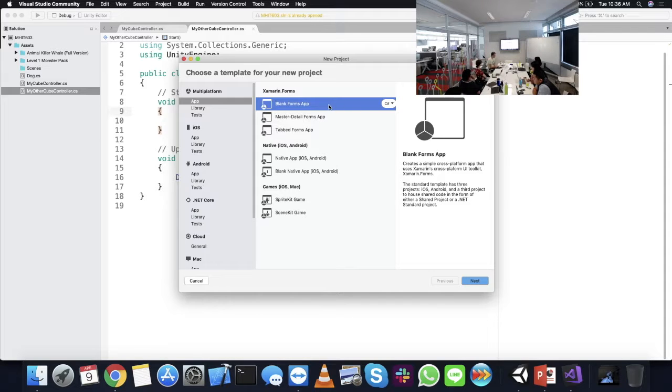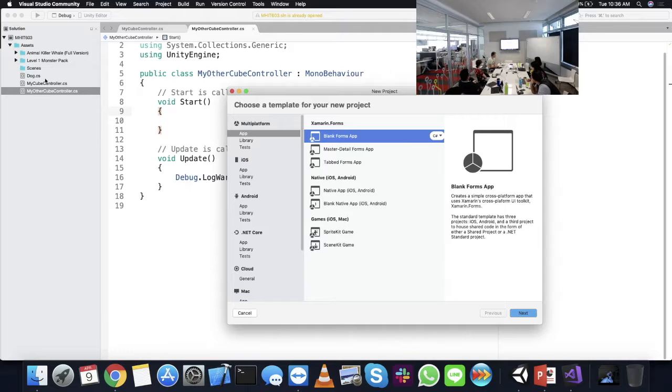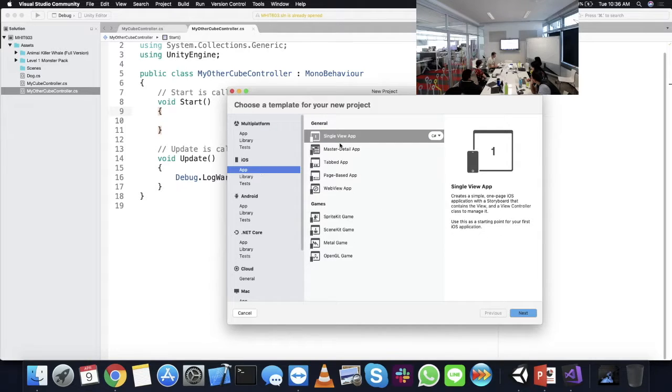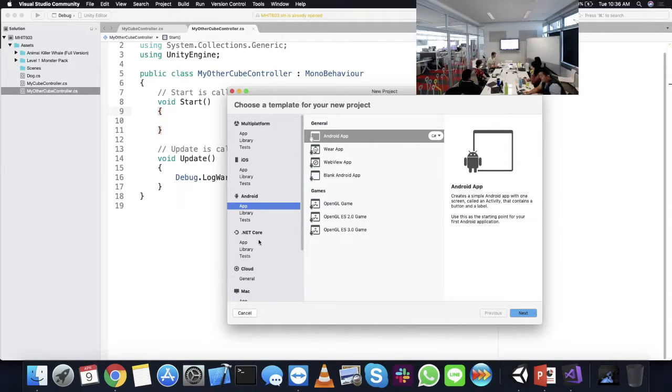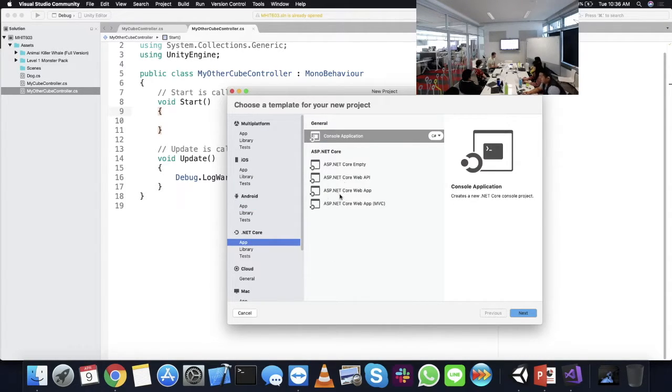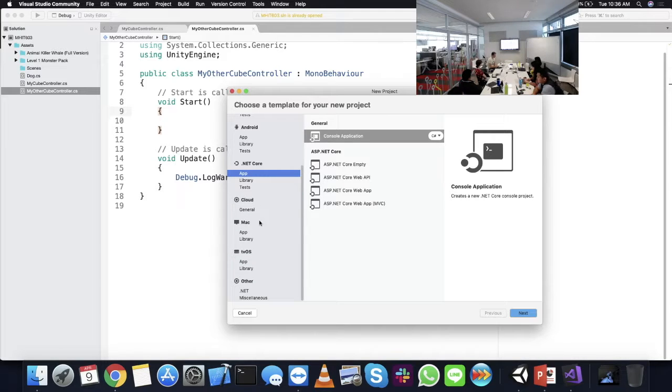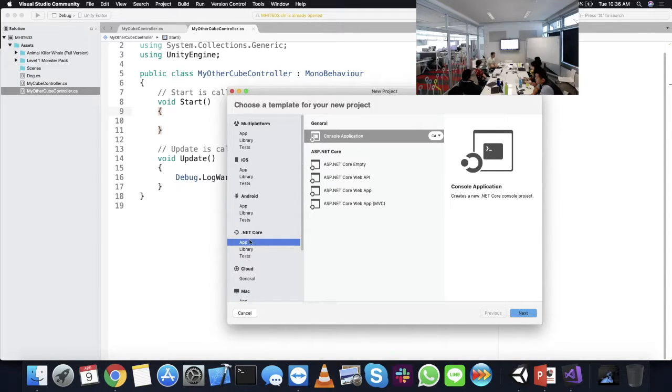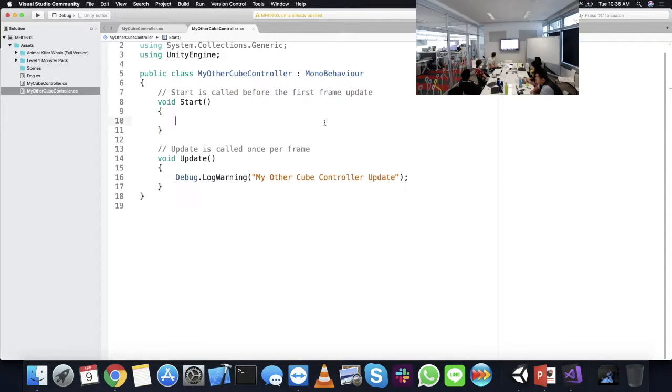So despite the fact that we've got Visual Studio Community as part of Unity, you can see we can use it for doing multi-platform applications. We can build applications for iOS and Android and .NET, so that'll be running on Windows and so on. You can build cloud, Mac, tvOS. So it's actually its own completely separate thing, but we're going to be using it as an editor for Unity, because Unity doesn't have its own code editor.